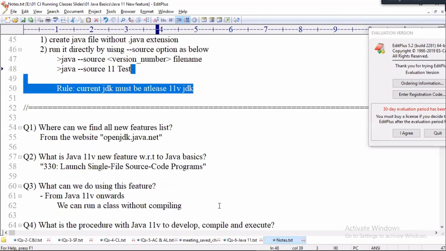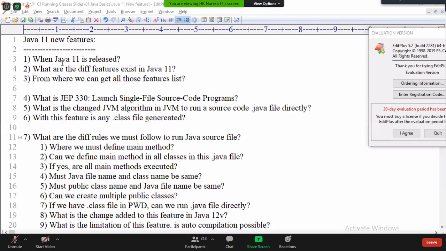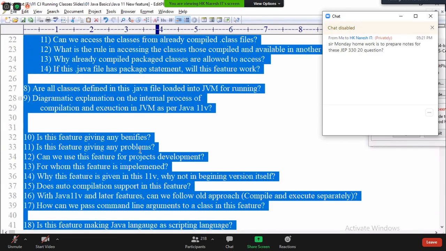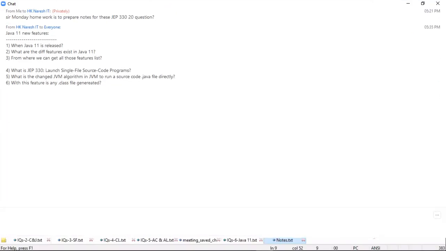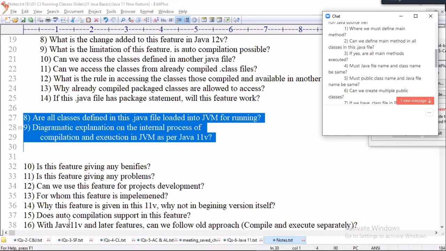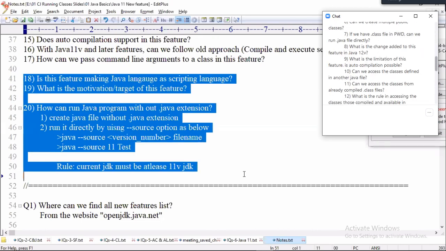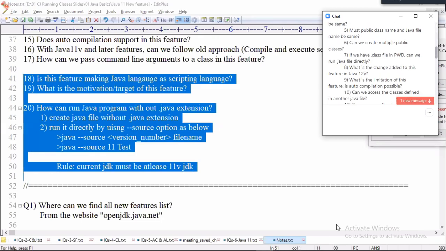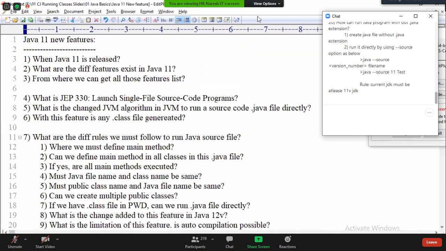Once again, I'm sharing all these details. I have given notes, but I'm not going to share these notes. First, I want you to prepare notes on your own: Java 11 new features. Now in the chat window, I am sharing all these details. Once again, please try to collect it and prepare notes. I hope you will do it. Practice, practice, practice. If you practice, you will understand.